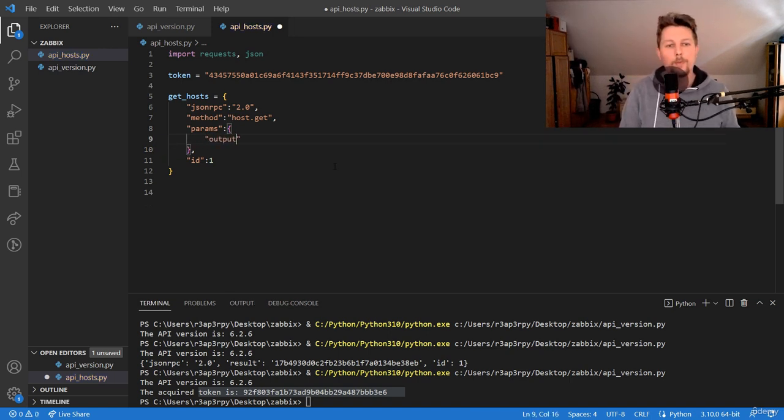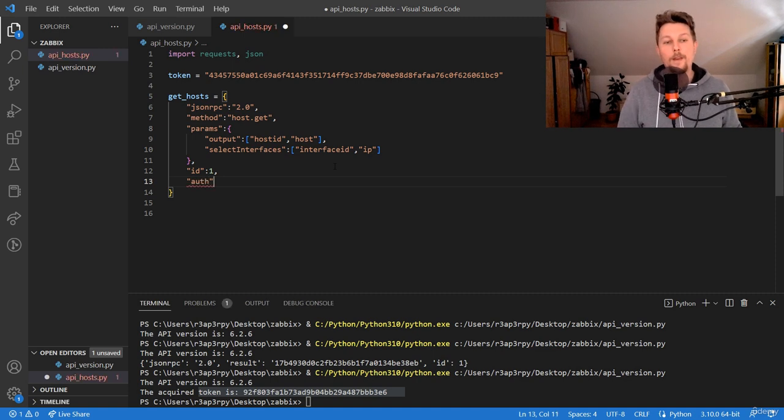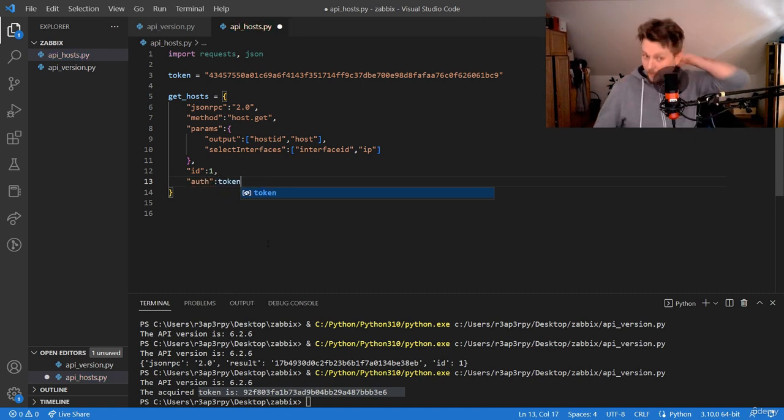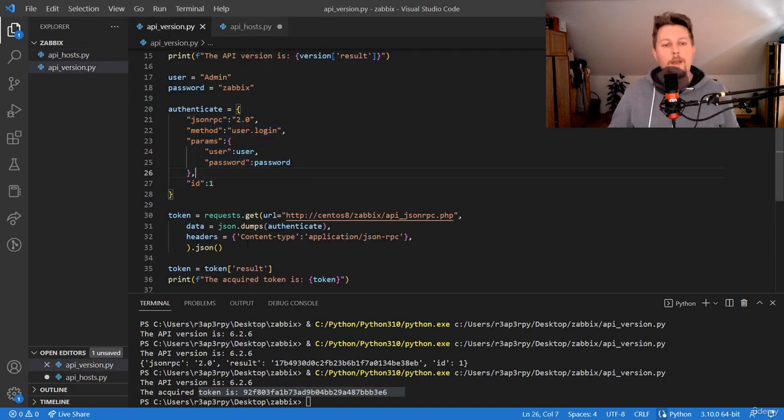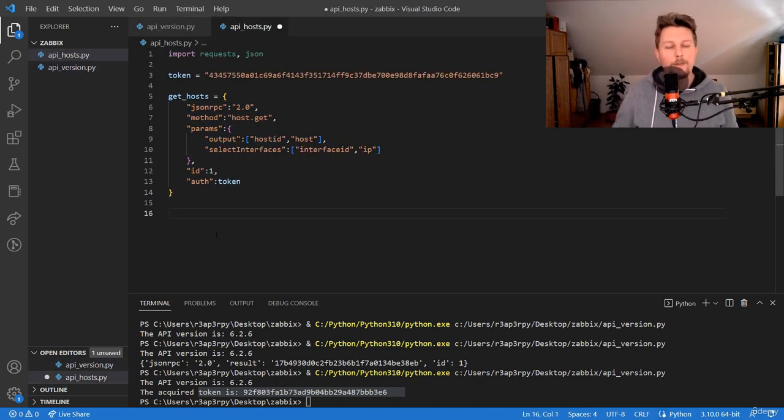We want an output which consists of the following values: host ID and host. And we would like to also get the select interfaces, which will consist of interface ID and IP. And once we have it, we need an ID, and we also need to specify the auth field, which will be our token. Now what we have to do is to craft our query.